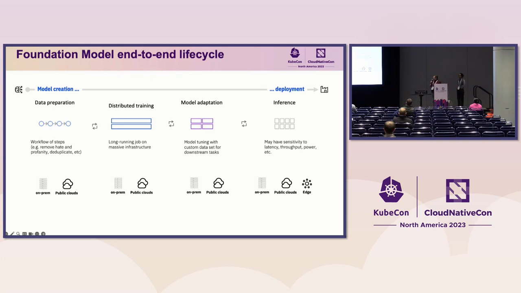To give some background on the different areas that we often see in AI, there's this life cycle from model creation to deployment, where one of the major steps is data preparation. How do you process, accumulate, and make sure you have high quality data? And then we go into distributed training, which is going to be our use case focus for this talk, which is often long running jobs that have massive infrastructure requirements and heavy GPU utilization. And then you can go into the other stages of the life cycle, such as model adaptation or fine tuning, and then all the way to inferencing.